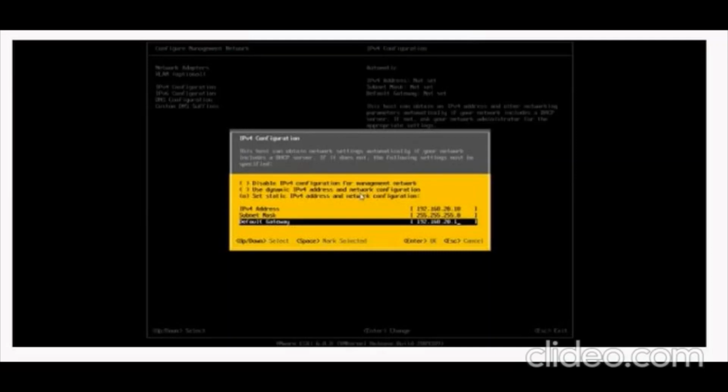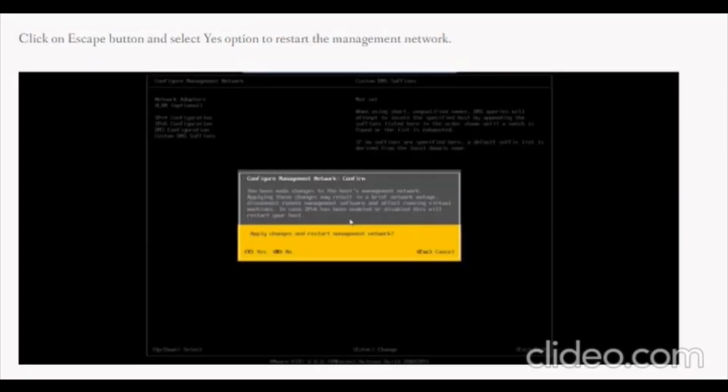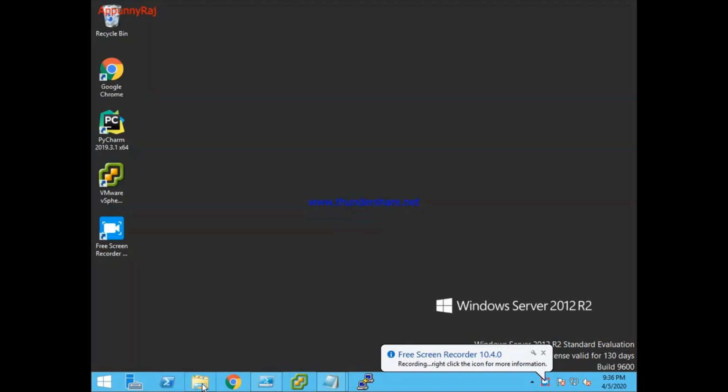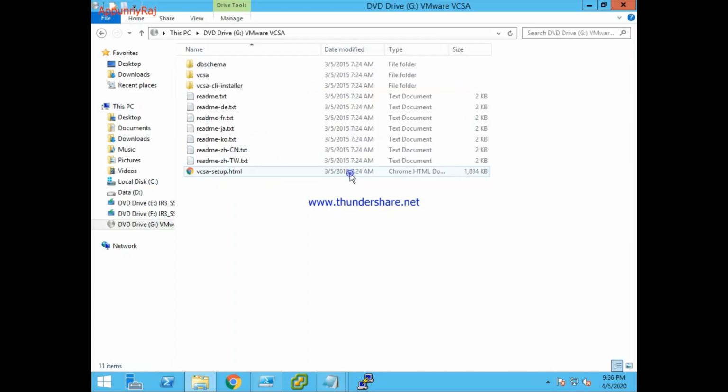Then give the IP address, subnet and default gateway. Then you have to give the static DNS entry. Your AD server DNS IP you have to give, then press escape and it will restart the management network. Once it is done, you will be able to see the IP address is configured and you can use this for connecting to the host.